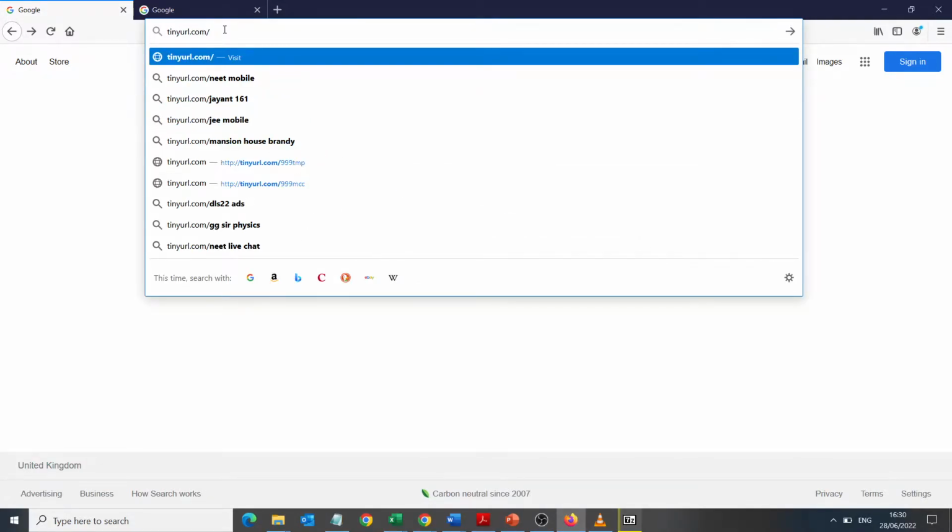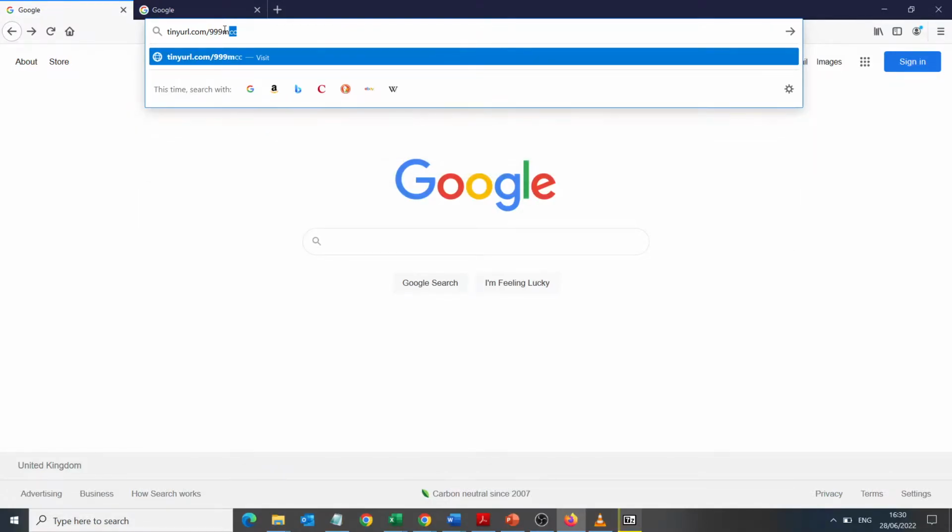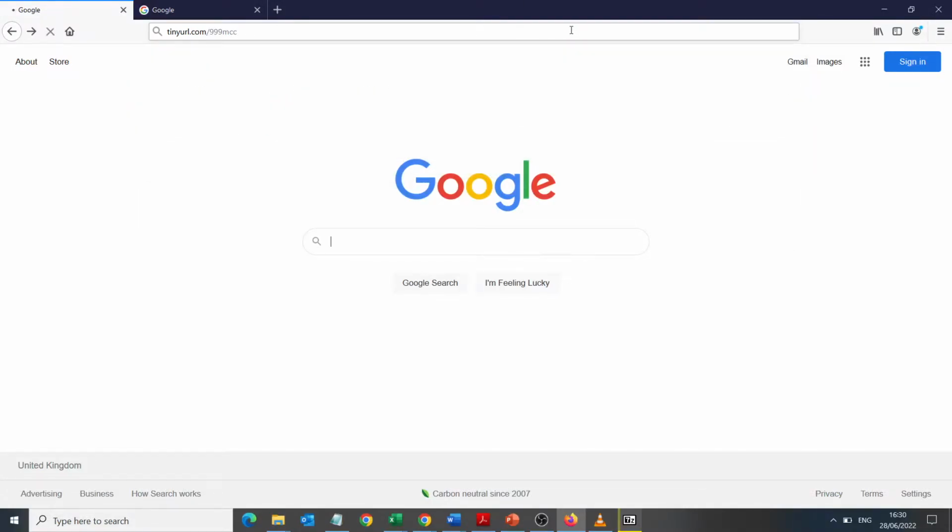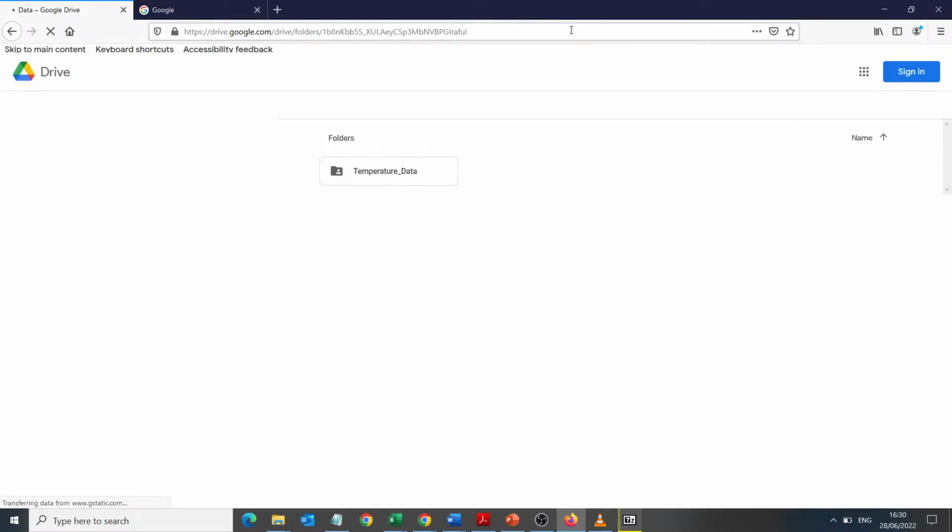tinyurl.com/999mcc, and this is the temperature data that we want.